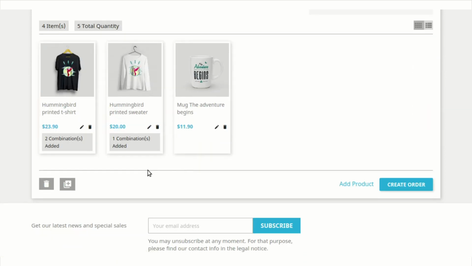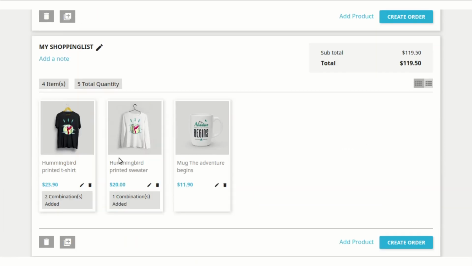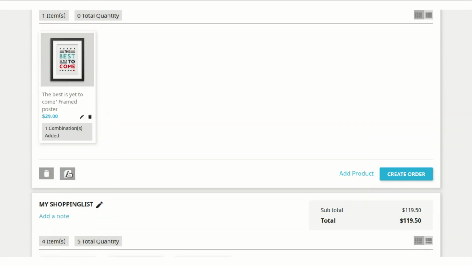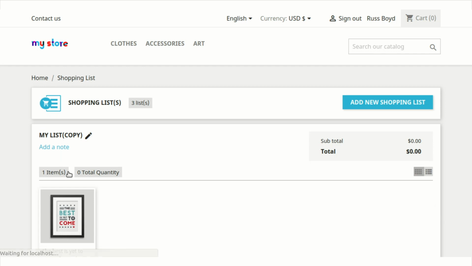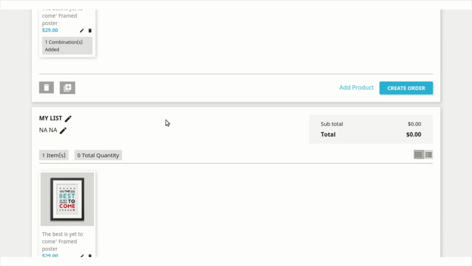A customer, if he or she wishes, can click on this button to create a duplicate shopping list. That will be exactly like this one. I'll just show you how. Let's create a duplicate shopping list of this particular list. As you can see, a list with the word copy, which signifies that this was the copied list, is being created.